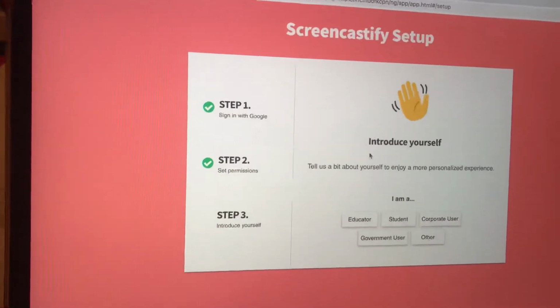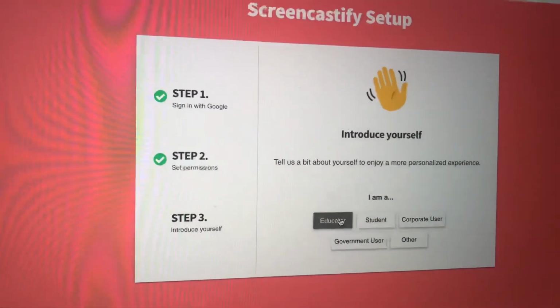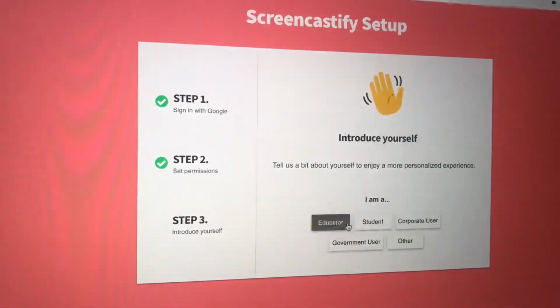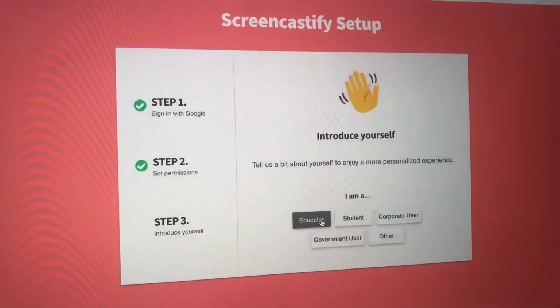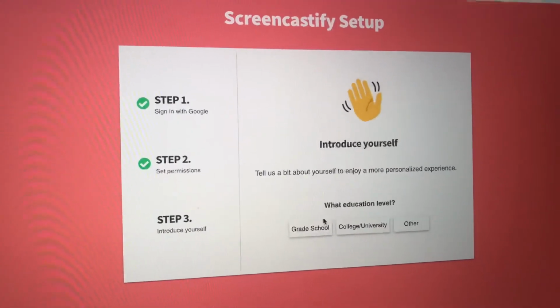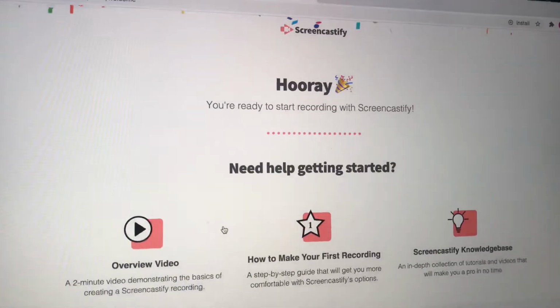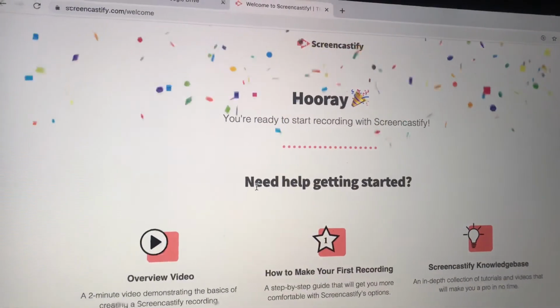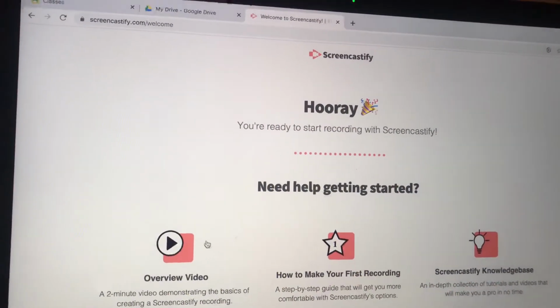And you're gonna introduce yourself. You have to put in educator, and if you're showing this to your student, also make sure they are all gonna click student. I guess there's just a little bit more functionality if you are an educator. And grade or school, grade school if you're teaching that one. So yay, now you have your Screencastify. You're ready to start recording with Screencastify.